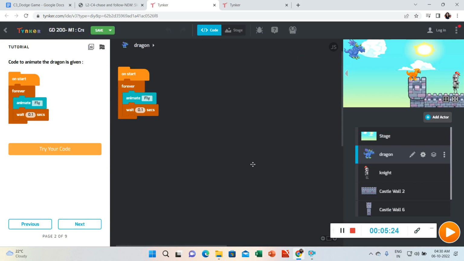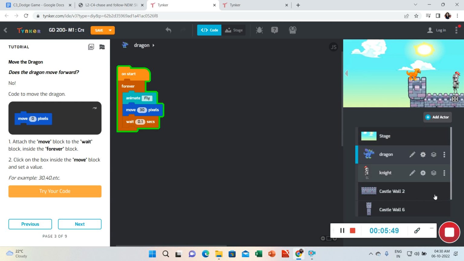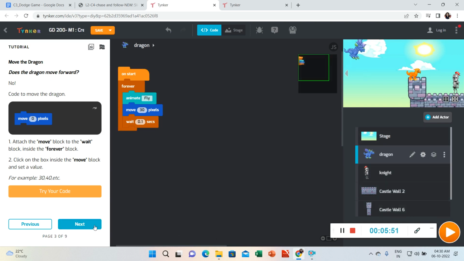activity and then ask the student, is the dragon moving forward? Then it is no. So tell the students that to move the dragon, we need to take a move pixel block and put it above the wait block. And then select here 30 pixels. Okay. Then we can just play this and see what is happening. So the dragon is moving up.